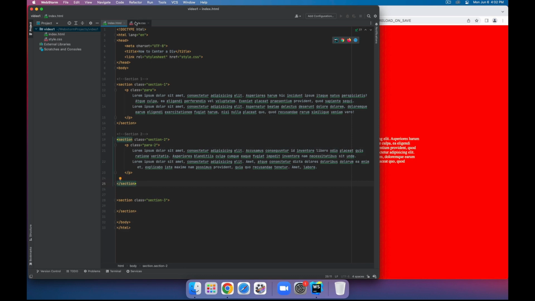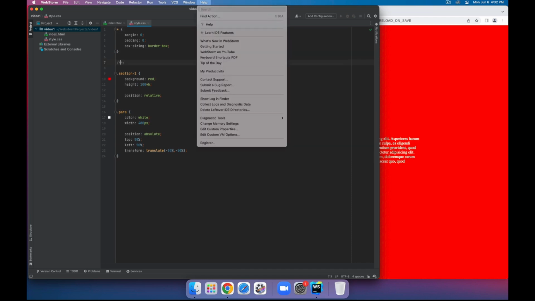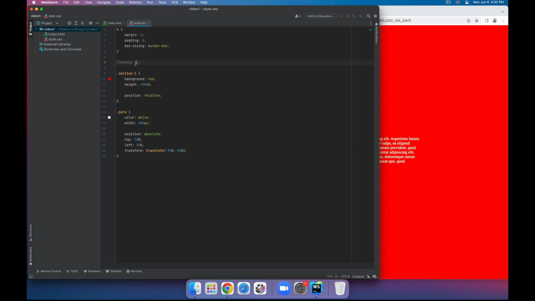I'm going to show you a second way now. That was our method 1. I'm just going to put a comment here. This is method 1. I'm going to center a div. I'm also going to add method 2. All right, cool. So right now my section 1 is done.